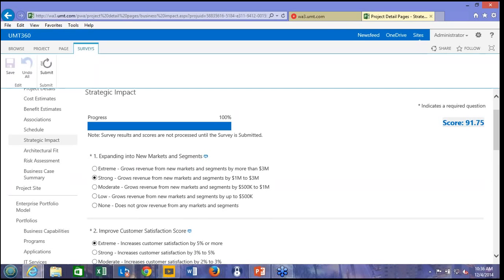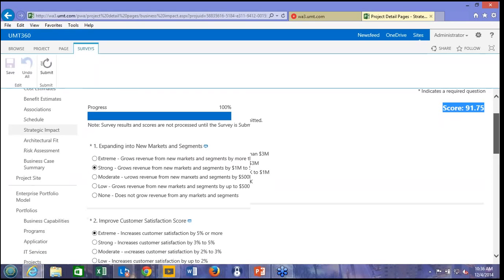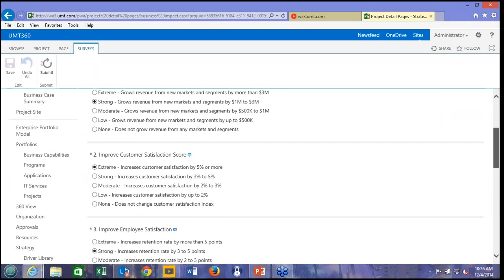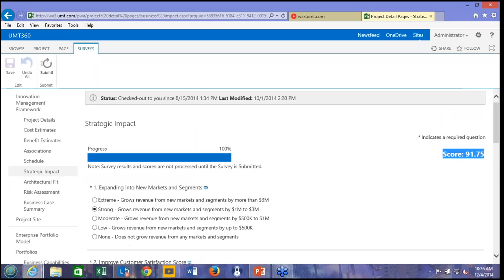The only reason we're using this form here is to automatically generate this score that we use in that yield calculation. So again, you can use the survey infrastructure to score projects, programs, or other portfolios from multiple perspectives.